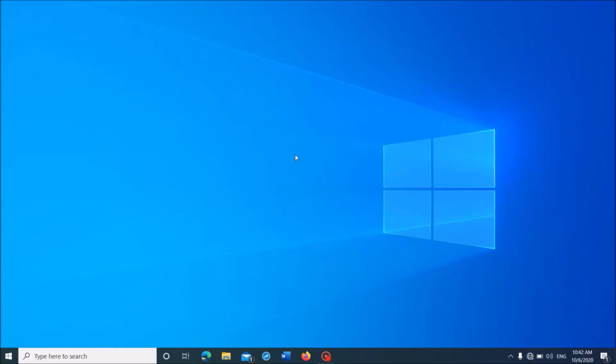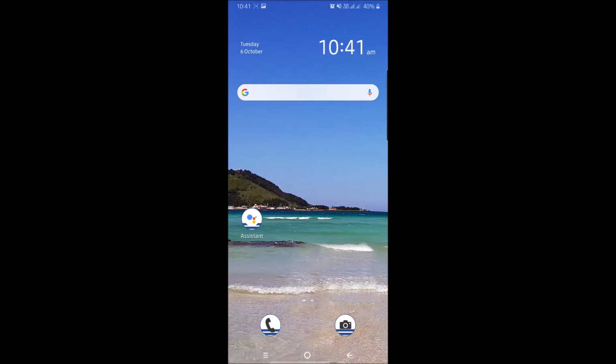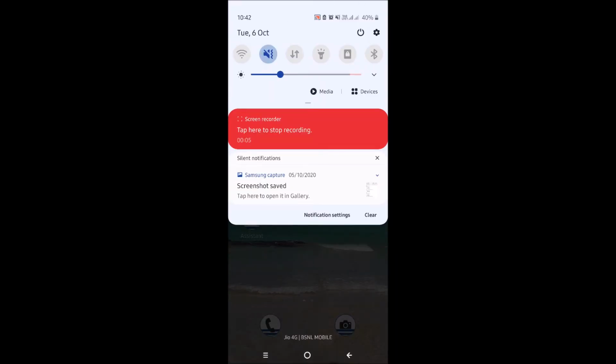In order to be able to lock your computer using your mobile phone, please follow these simple steps. First of all, you have to pair between your computer and your Android phone. To do it, first of all, turn on Bluetooth in your mobile phone.